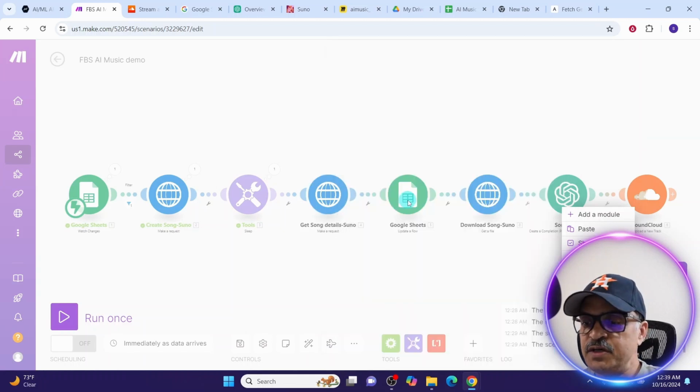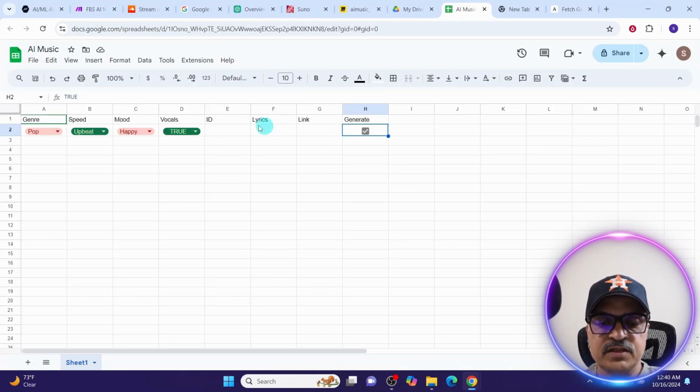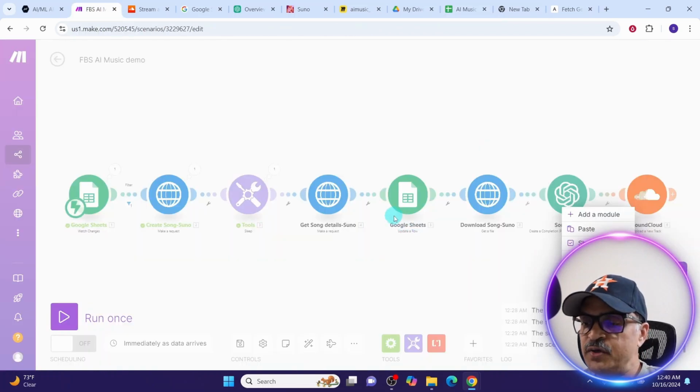Next, we are using the Google Sheets Update Row module. As we have seen here, we will be updating these three columns against these values. The Update Row module allows you to modify existing data within a specific row of your Google Sheet. Click on this module to configure it.